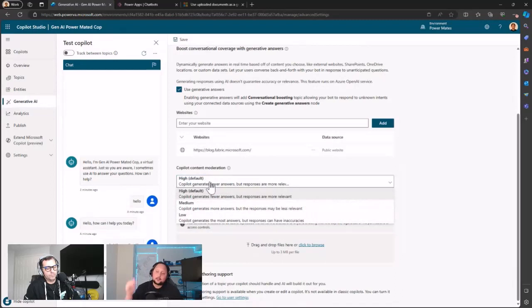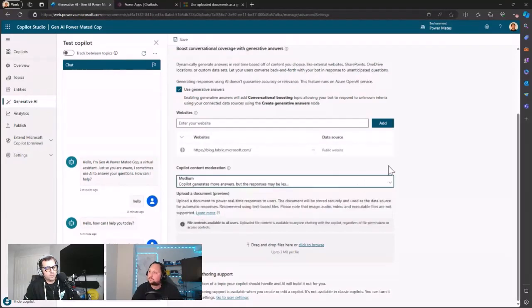You can select three different levels of content moderation. You have high, so you're just going to have the more relevant answer and with a more confident score. Then you have medium and low. In this case, we are going to select medium because it's a big website. So we just want to get the answer, but we don't want to be super specific on the answer. So we can select medium right now.